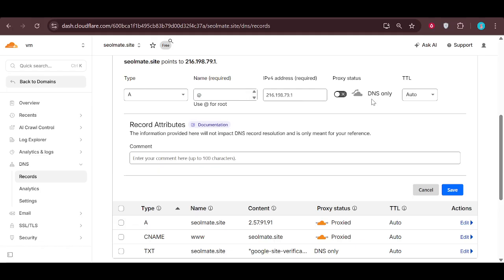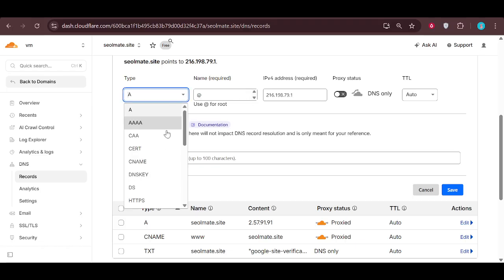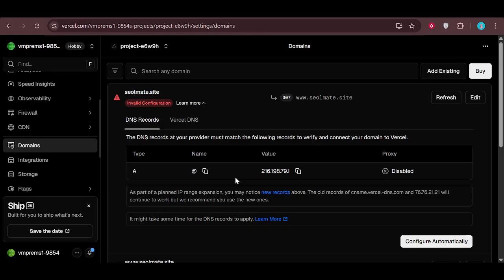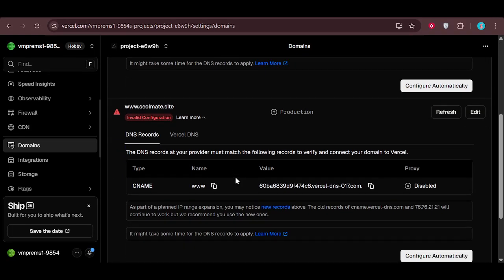Now add the www record. Again, create a new DNS record. This time, set the type to CNAME. For the name, enter www. For the target, paste the CNAME value that Vercel provided, which will look similar to cname.vercel-dns.com. Just like before, set the proxy status to DNS only with the gray cloud, and then save.